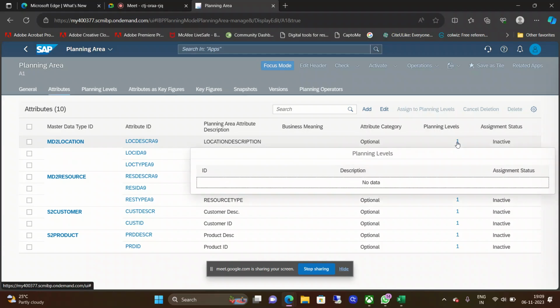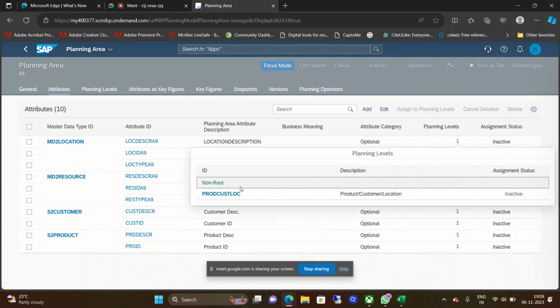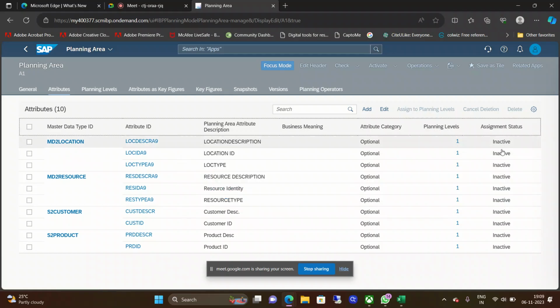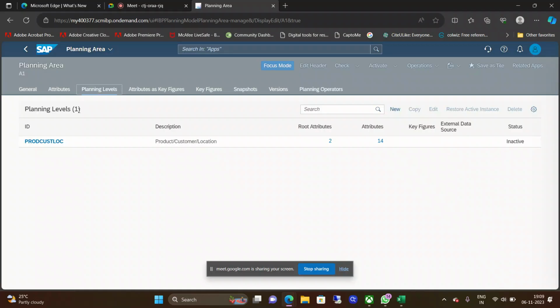If you click here, it will show you that it is associated with one of the planning levels. Then the assignment status is there, it will show you whether it is inactive or active. Then you have the planning levels, which are combinations of certain master data. Here you have product, cost and log. So product is associated with the product master data, cost with the customer master data, and log with the location master data. Got it?